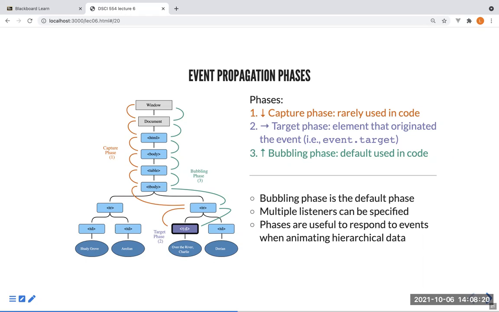So there is the capture phase, the target phase, and the bubbling phase. Bubbling is the default. By default, when an event is happening, say in this table somebody clicks the TD, the event goes up the tree until it finds a listener, and that's the target. Whenever you get to the target, you're in phase 2 here. And that's where you have your event listener, and you do what you need to do.